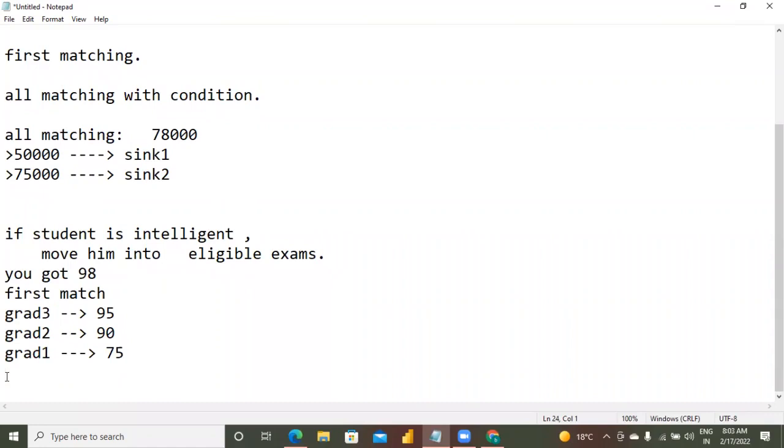Now Adesh will be moved to what? Graduation 3. He will not be moved to the remaining, even though for the remaining conditions that is true. That way, depending on your scenario, you have to select a proper option, whether this record is to be available in multiple syncs or only available in one sync.